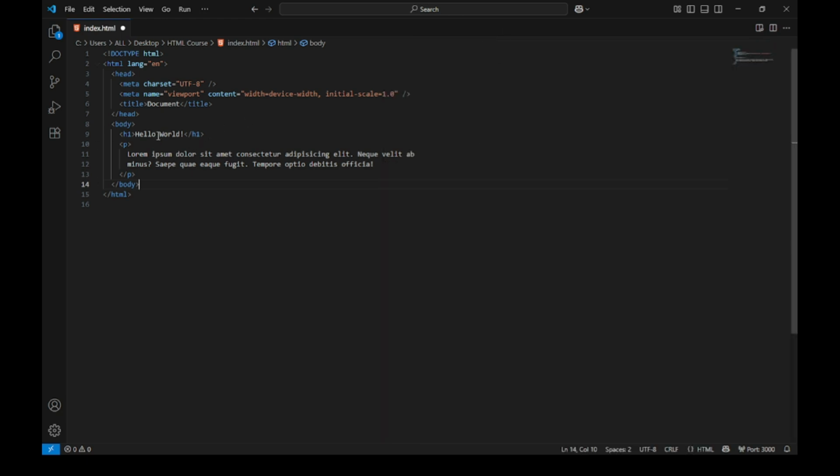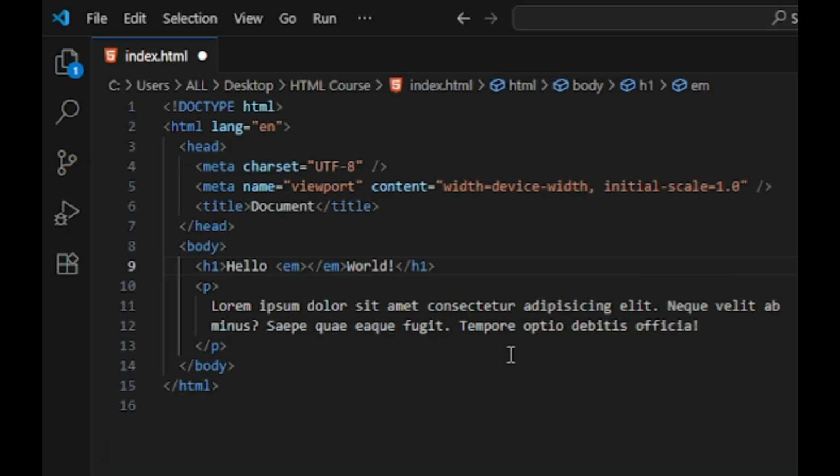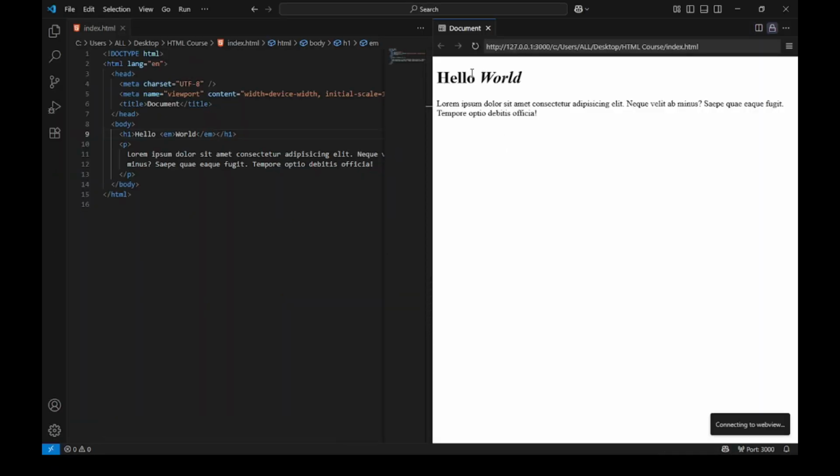Tags can also go inside other tags. For example, here's a heading with a bit of emphasis. Here EM stands for emphasis. It usually makes the text italic, so the word world will appear italic in the heading. Tags inside tags are called nested tags. You're gonna use this a lot.